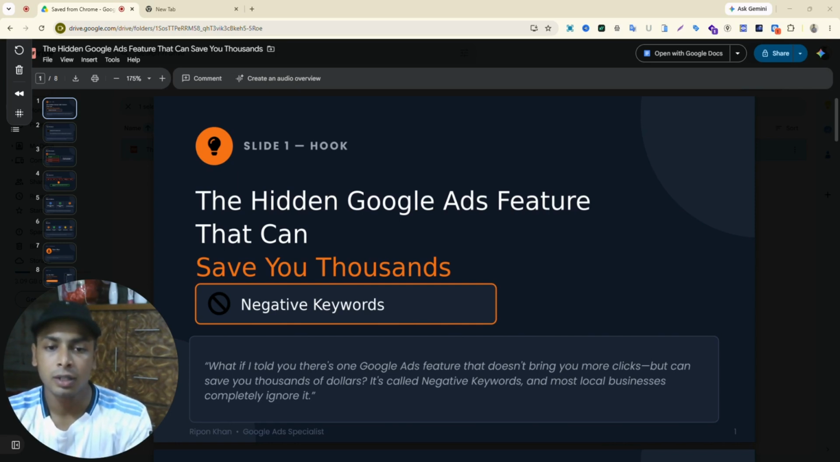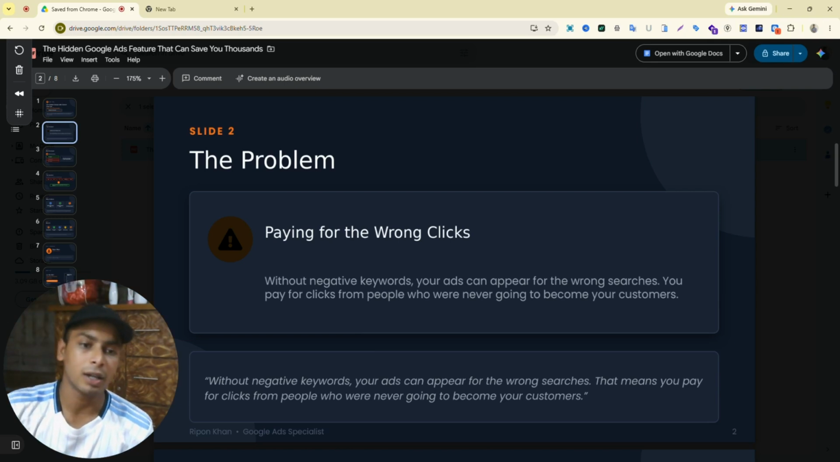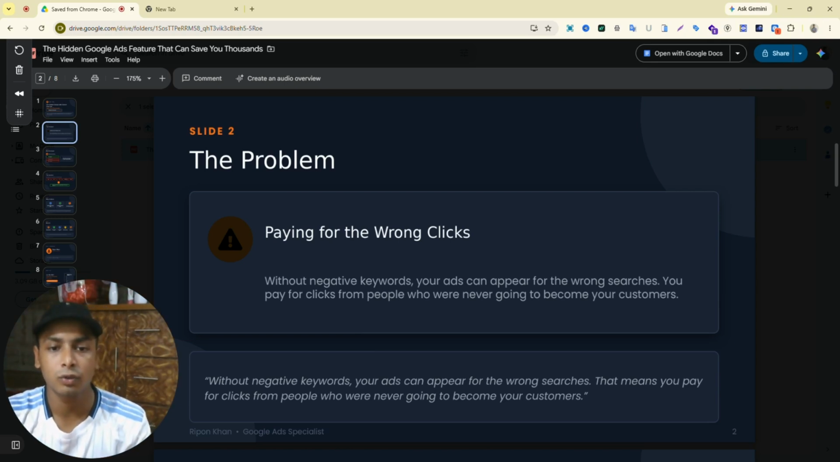It's called negative keywords, and it's one of the most powerful tools for reducing wasted ad spend. Without negative keywords, Google may show your ads to people who are not looking to buy your service. You end up paying for a click from users who were never going to become a customer. And that means your advertising budget is being wasted.